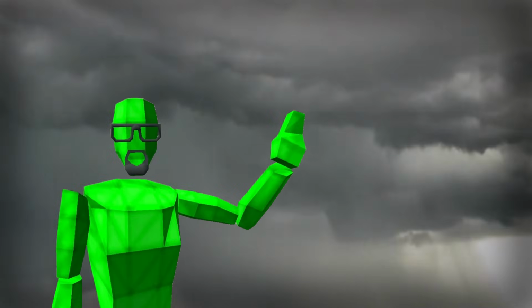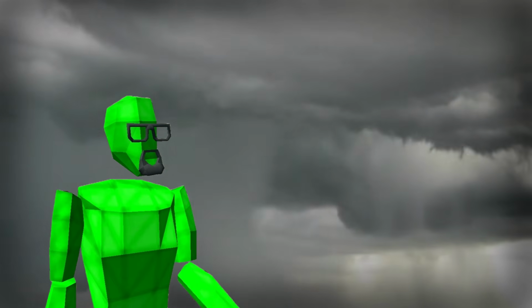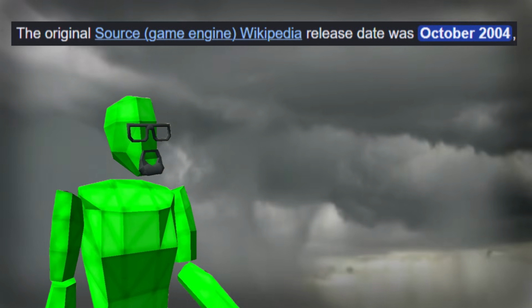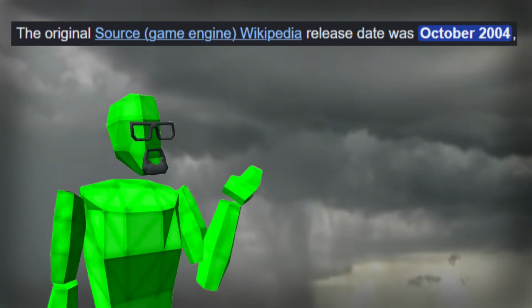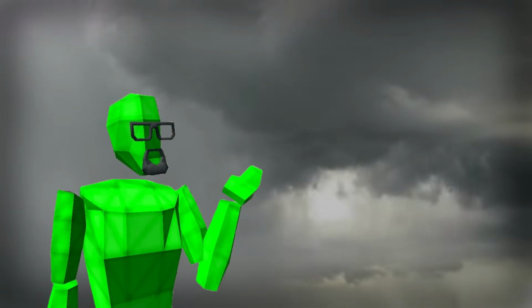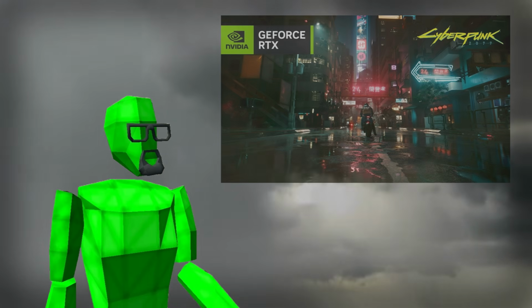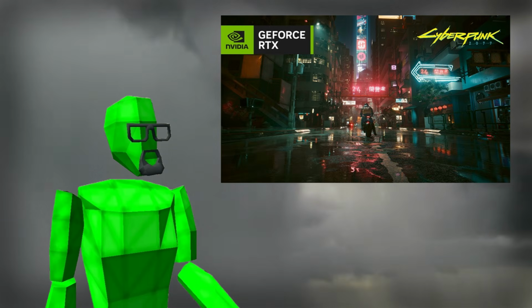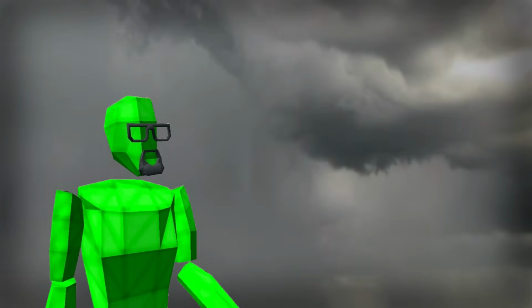Hey, it's Earthcastle. As we all probably know, the Source engine is quite old. For the time it was made, it was quite a high standard, but in today's world it's extremely outdated. Nowadays we have full ray tracing, much higher quality models and textures, and much more.